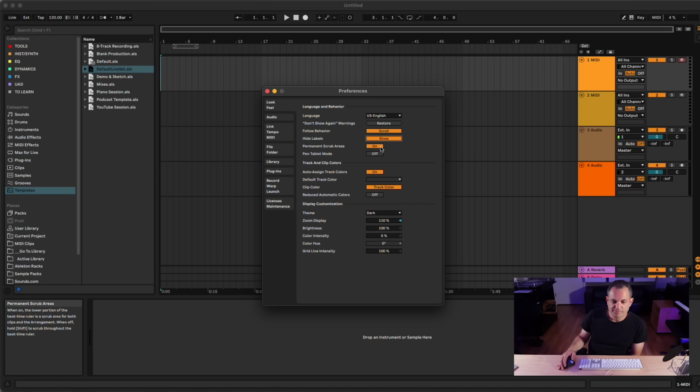Right here, the permanent scrub area, when on the lower portion of the beat time ruler, is a scrub area for both clips and the arrangement. When off, hold shift to scrub through the beat time ruler. This is a little bit more advanced than what we need to be talking about today, but know it's there and know that it's available to you.